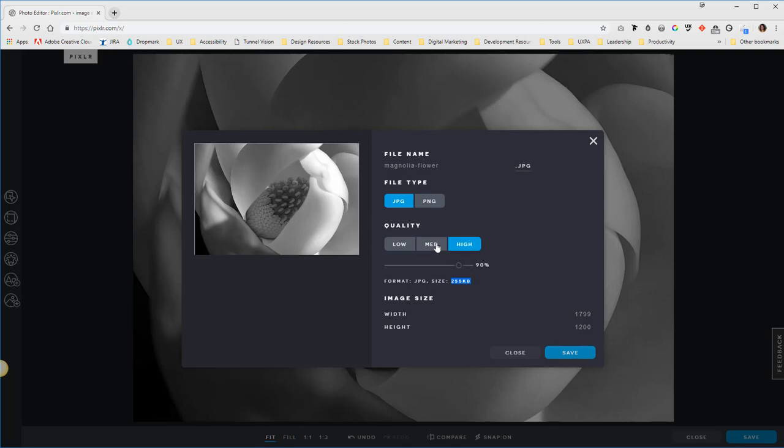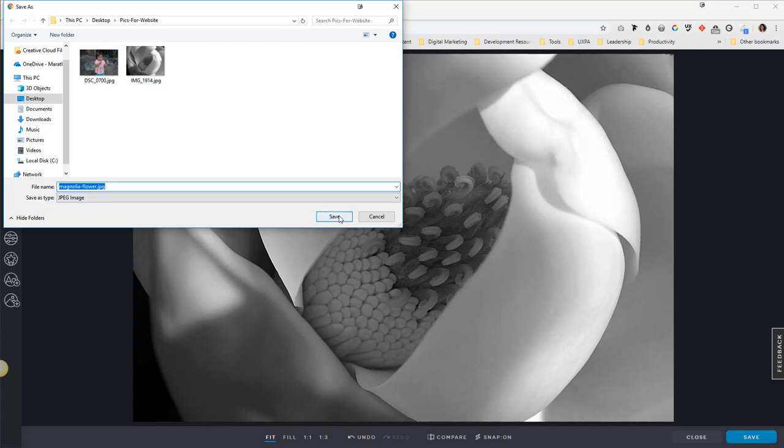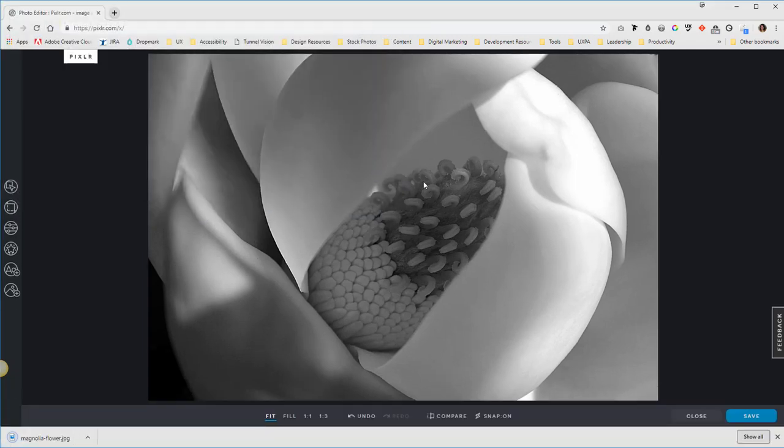So I'm going to try over here on medium and see. It brings it down to 103 KB, which is awesome. And so all you have to do once you've got it set at a reasonable file size is just click Save. And then you can save your file, and then it's ready to upload to the web.